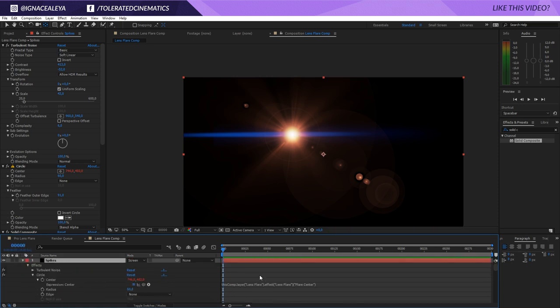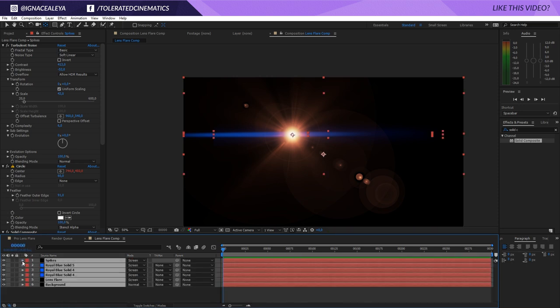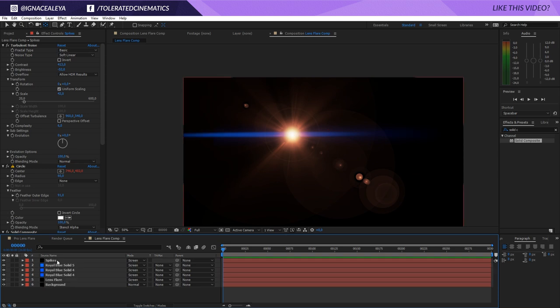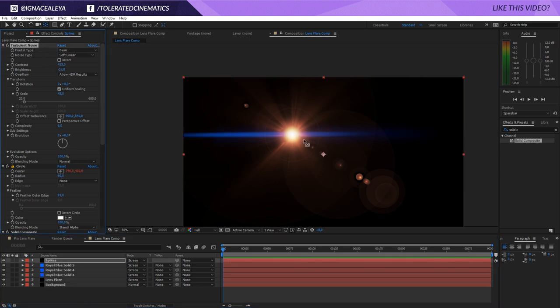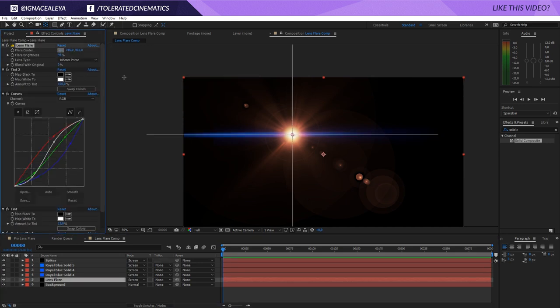One problem though, if we work with the spikes: currently it's going to work, but the spikes are not going to work because the turbulent noise is just like a projection on our entire solid. So if the circle moves, it's going to also move in the turbulent noise. Let me give you an example. If we go into the lens flare, let's move it around.